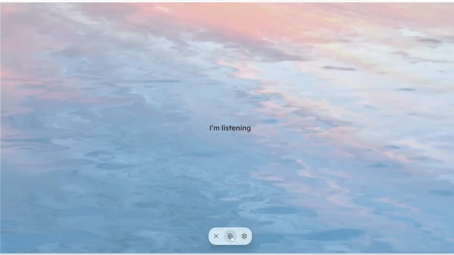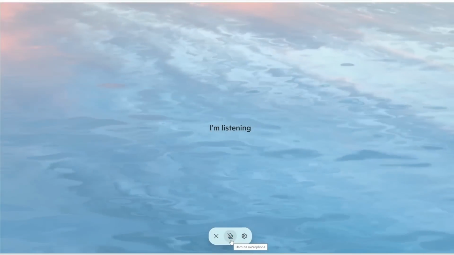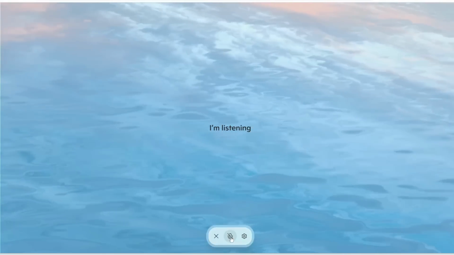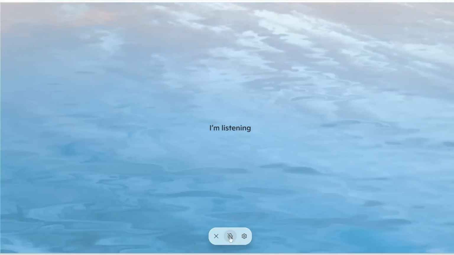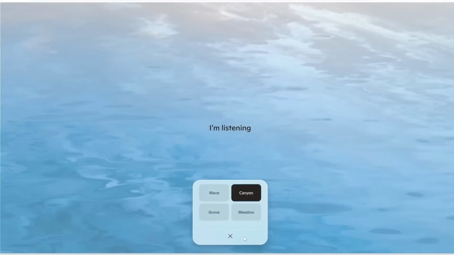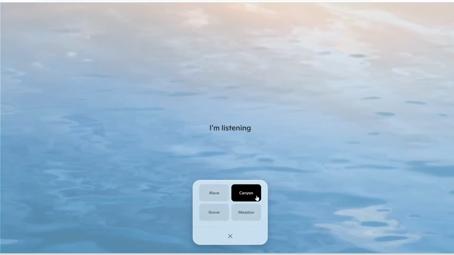Once you're in, let me just mute this. All right, so let me just mute the microphone first and show you the voice settings. So you can select from 4 different voices right now.